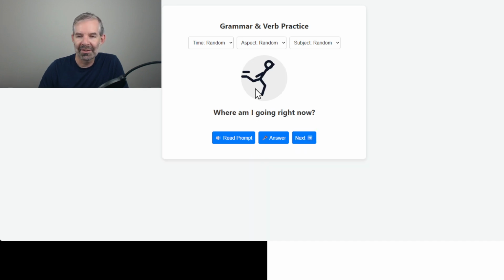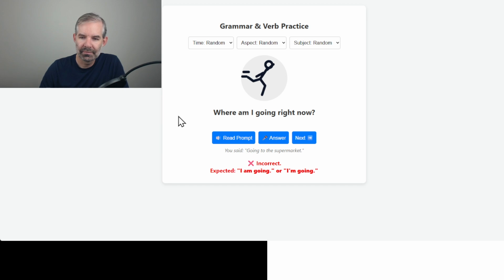Where am I going right now? So that's meant to be kind of walking. It looks like running, but I want to fix the little animation. I'm going to the supermarket. Didn't catch the I, so I'll try. Yeah. I'm going to the supermarket.